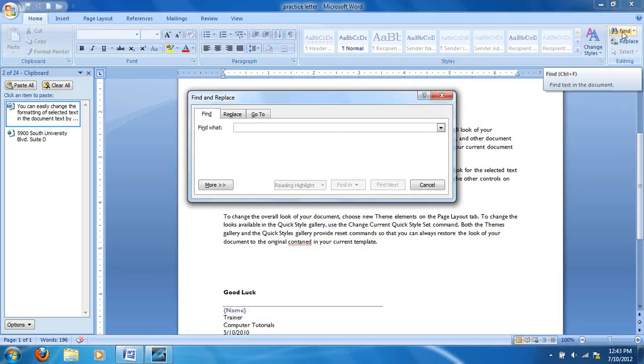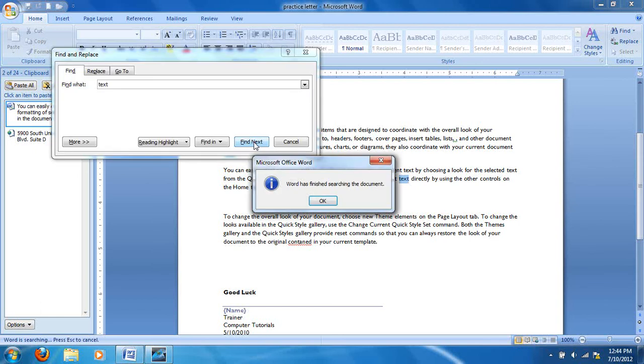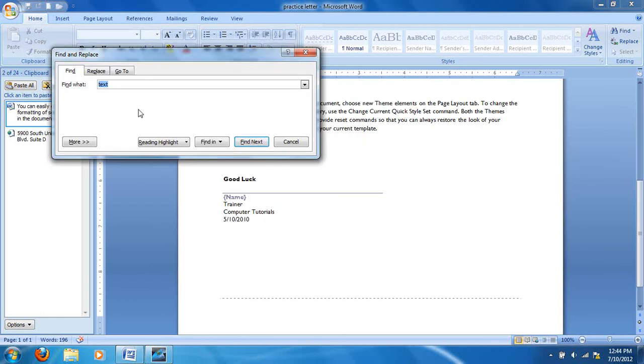Click on the Find icon. When the Find and Replace window comes up, click in the text box and type text. Click Find Next. This will scan your document and highlight the word text. Each time you click Find Next, it will find the next one until it comes to the end of the document. Delete the word text in the text box.